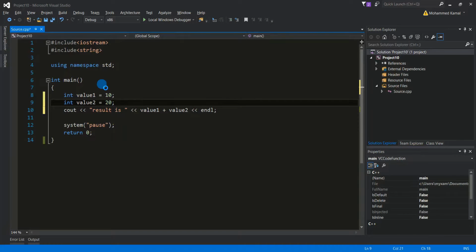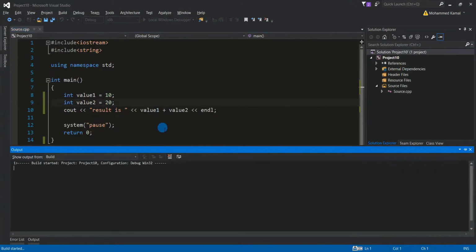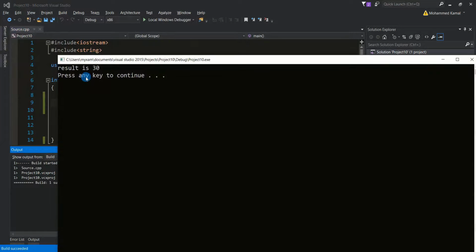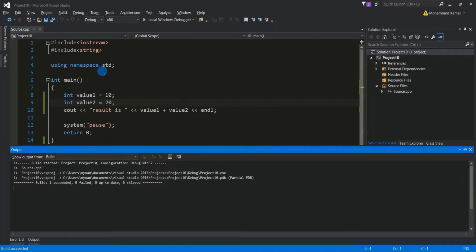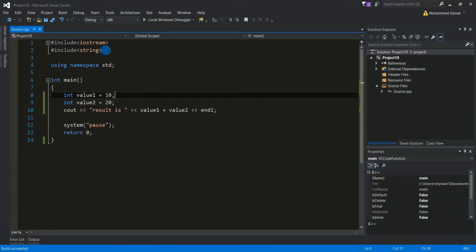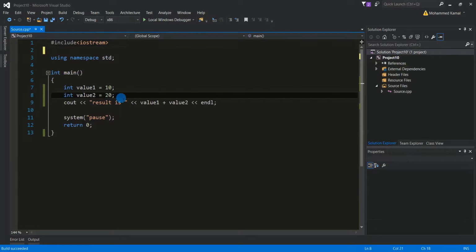Let's say number 1 and number 2 instead. Okay, it's building, and let's see if it has any error. Okay, the result is 30. We couldn't enter anything here, and we are unable to do anything. And we don't need this one. So what we study here right now is this.